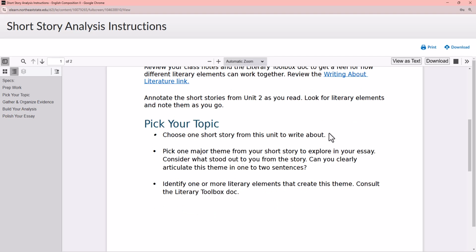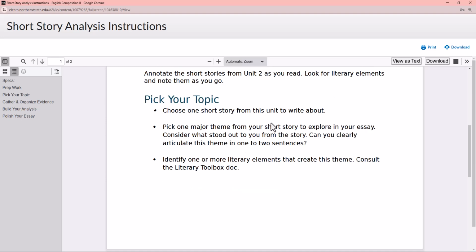So here's how you're going to pick your topic. You're going to choose one short story from this unit to write about. So you need to read all of them and do the discussion boards, but you only have to write your essay about one of them. So pick one short story, and then within that short story, you're going to pick one theme. Again, if you're like, what's a theme? Watch that literary toolbox doc video. So pick one major theme for your short story and explore it in your essay.